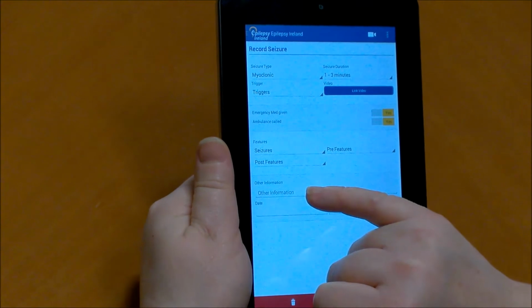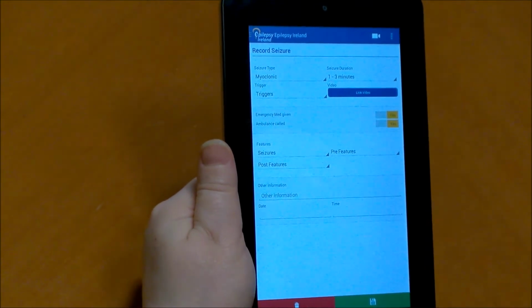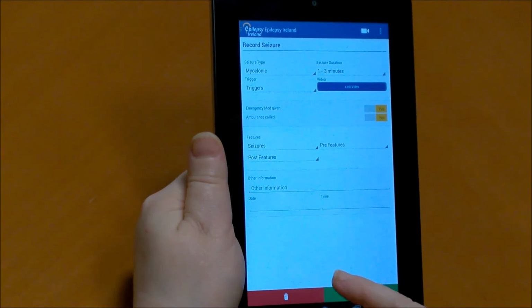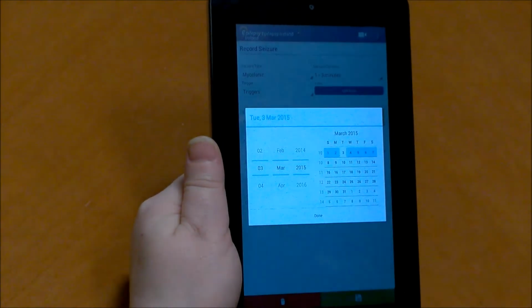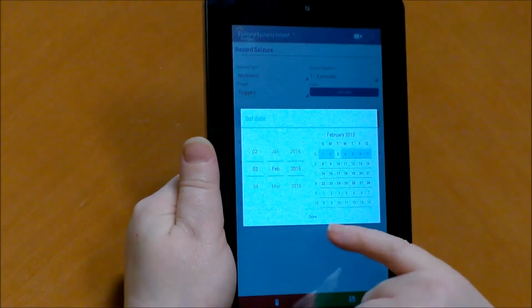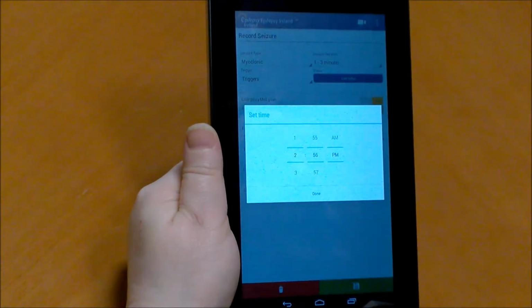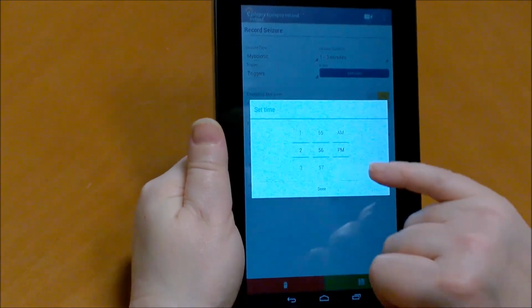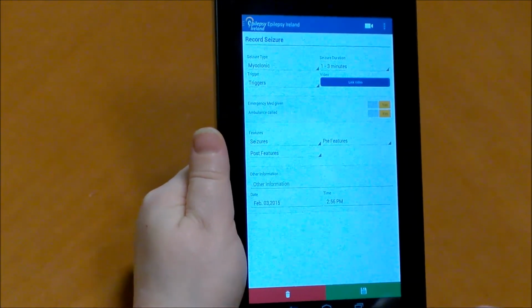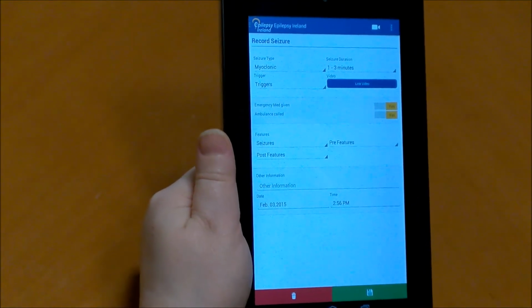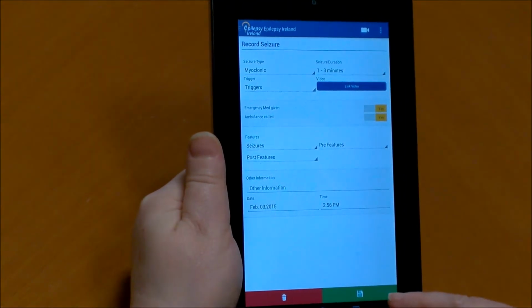The Other Information button allows you to enter additional information that you may have in relation to the seizure. Click on the Date button to input the date of the seizure. Click on the Time button to input the time of the seizure. Save any details you have inputted by clicking on the floppy disk screen at the bottom right of the screen.